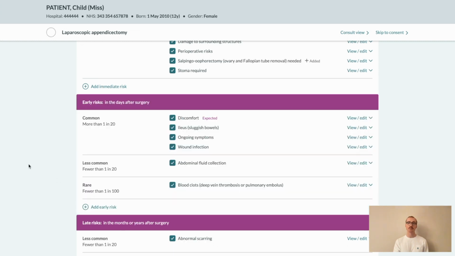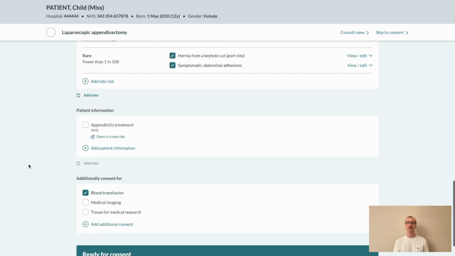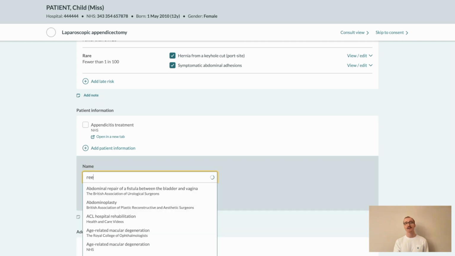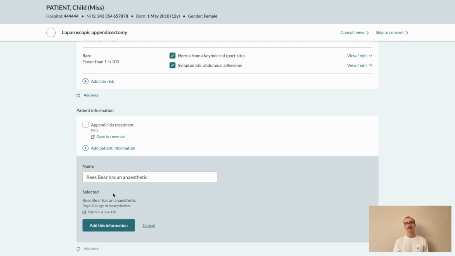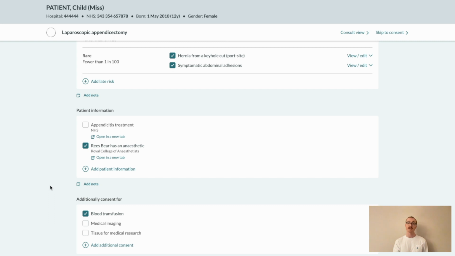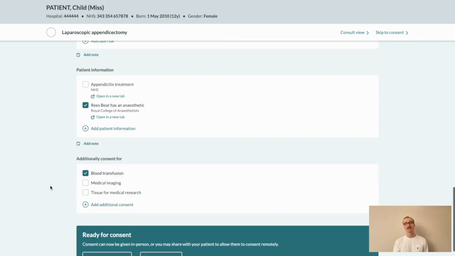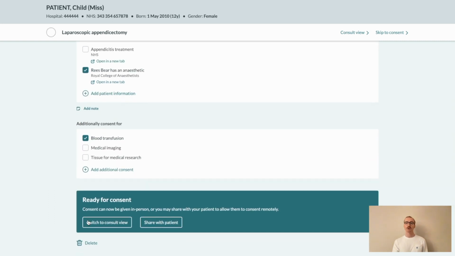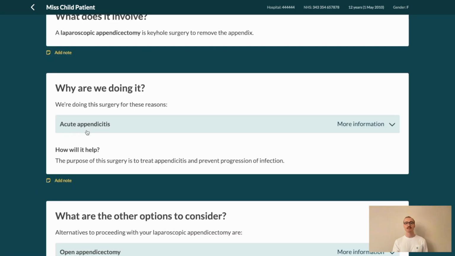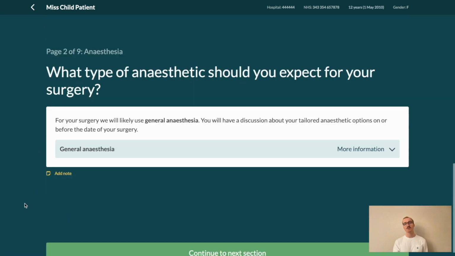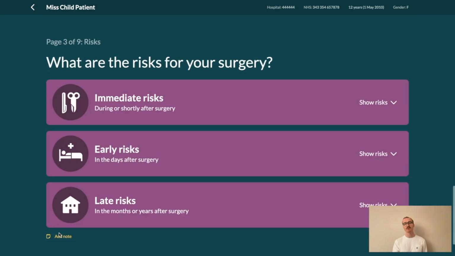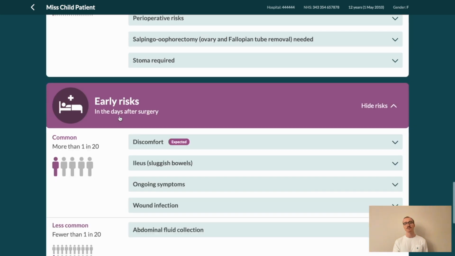I can add additional patient information resources to support the patient. For example, adding the Respare has an anaesthetic story for children preparing for an anaesthetic from the Royal College of Anaesthesia. We can then go through Consult View, which generally presents the information with the same structure as we've seen previously. There are some differences once we reach the consent flow.